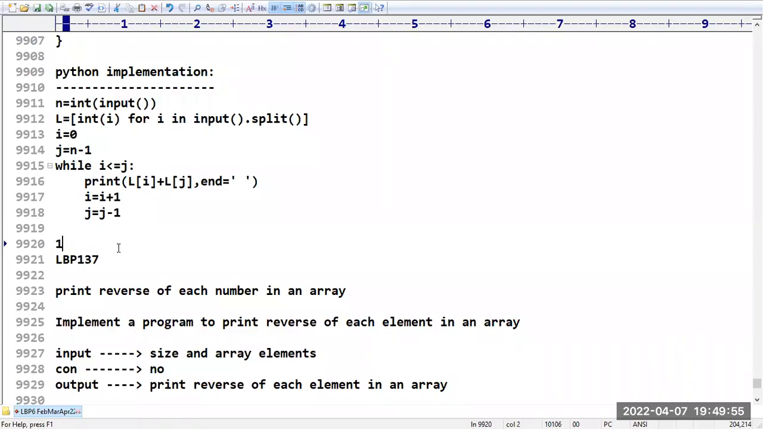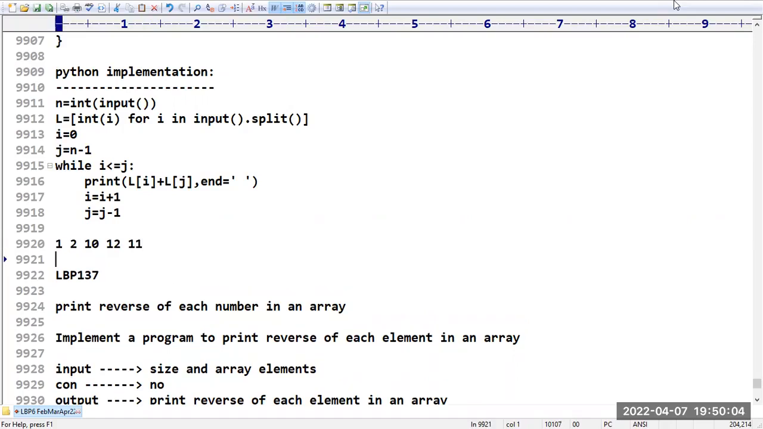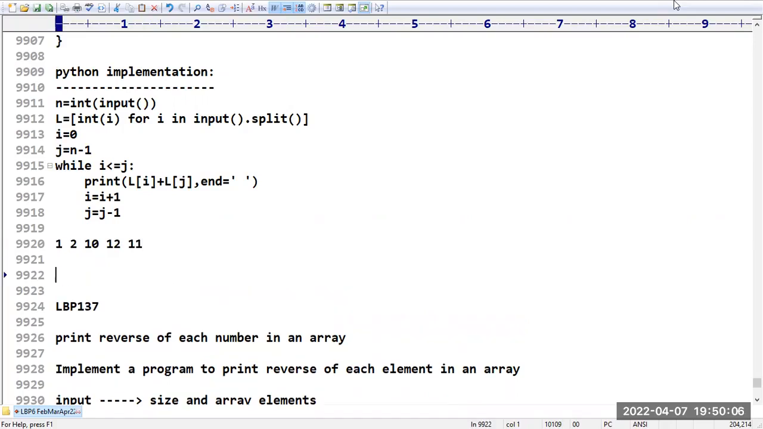Consider my first element is 1, second element is 2, third element is 10, fourth element is 12, and fifth element is 11. Then what will be the sum? 1 plus 11 is 12. 2 plus 12 is 14. 10 plus 10 is 20. Like this we will get. It depends on the values which we are giving.